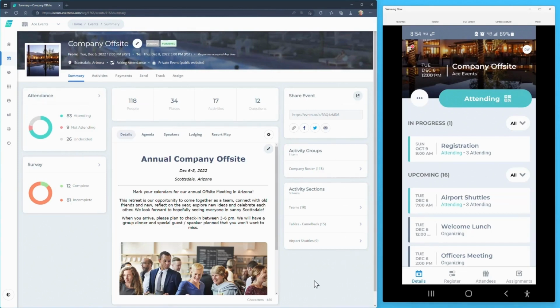First thing we see here is the dashboard of the event. We can see that we're in the middle of the registration period. 118 people have been invited. 83 so far have declared that they're going to be attending. 9 have sent their regrets.